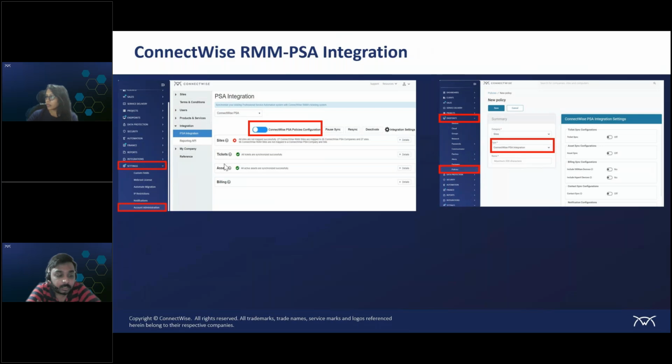On that particular reporting UI, you will be able to see a toggle option on the integrations page. This toggle option is available for opting for policies based configurations for configuring your integrations between RMM and PSA. Once you toggle that on, you will be able to configure your integrations between RMM and PSA with the help of PSA policies.